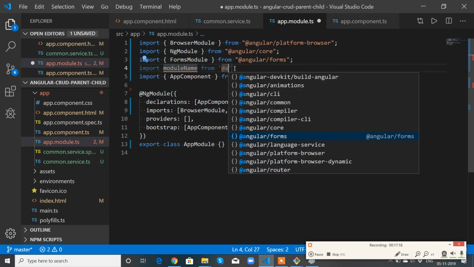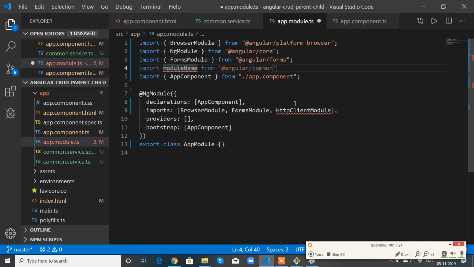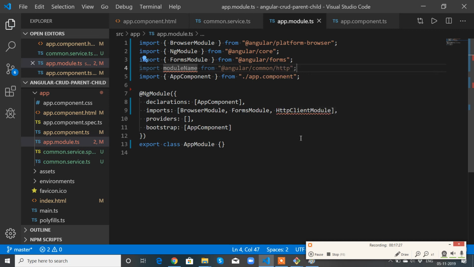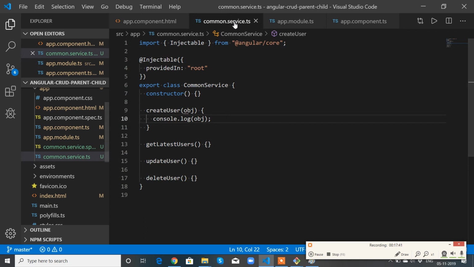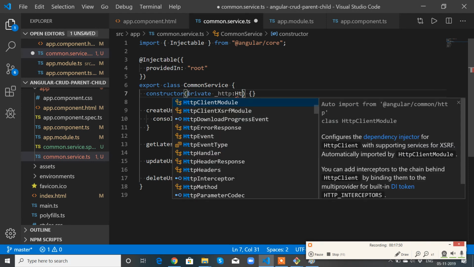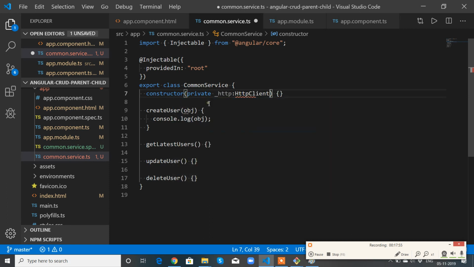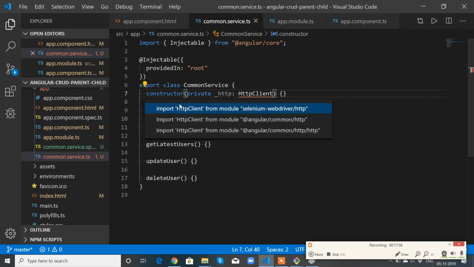This is actually from @angular/common/http. Perfect. HttpClientModule. Perfect. Now our module is ready, but to use this HTTP service, we need to import HttpClient like this, private _http: HttpClient. So let me import this.